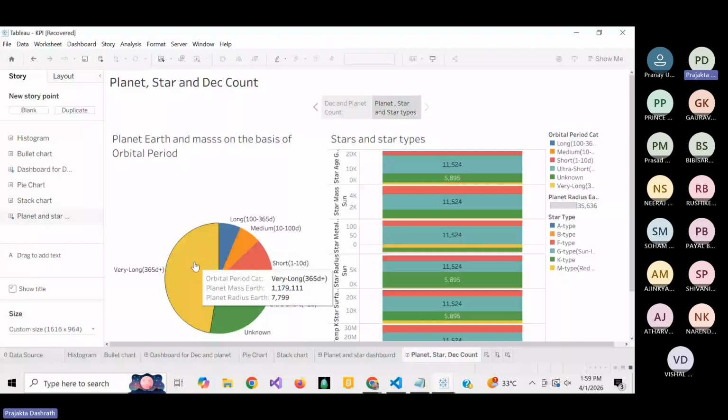For the highest, what can we say, the orbital period is 365 plus days. I will repeat. I will conclude that the highest orbital period is 365 days plus. This is my conclusion. And the next thing is star and star types.